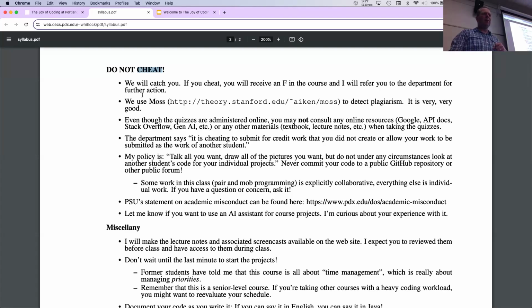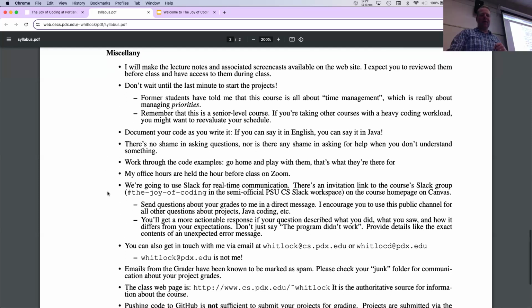Other topics you'd like to explore when it comes to not cheating? Good. I hit that part of the syllabus. Okay, good. Lots of miscellany.